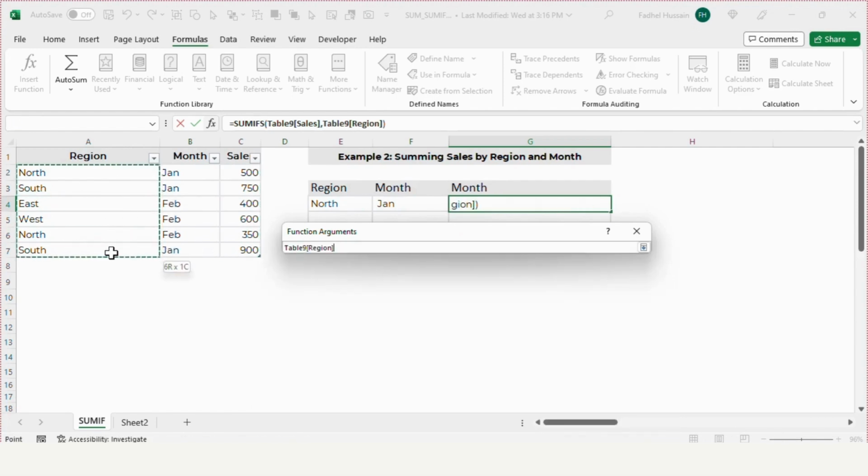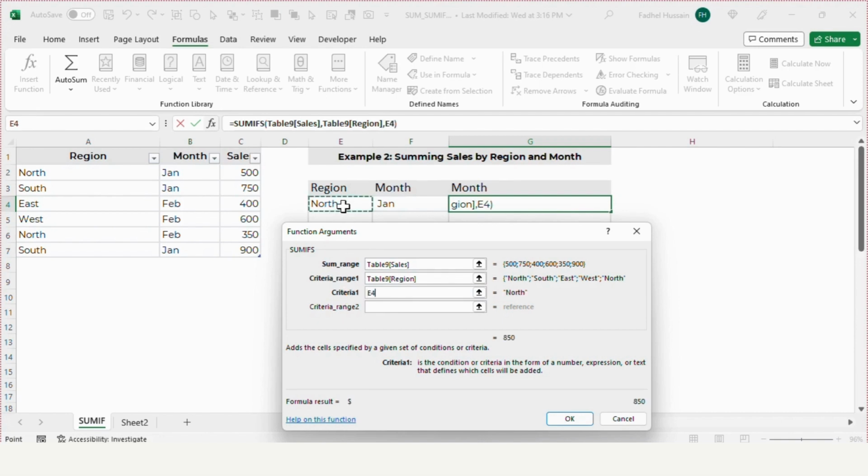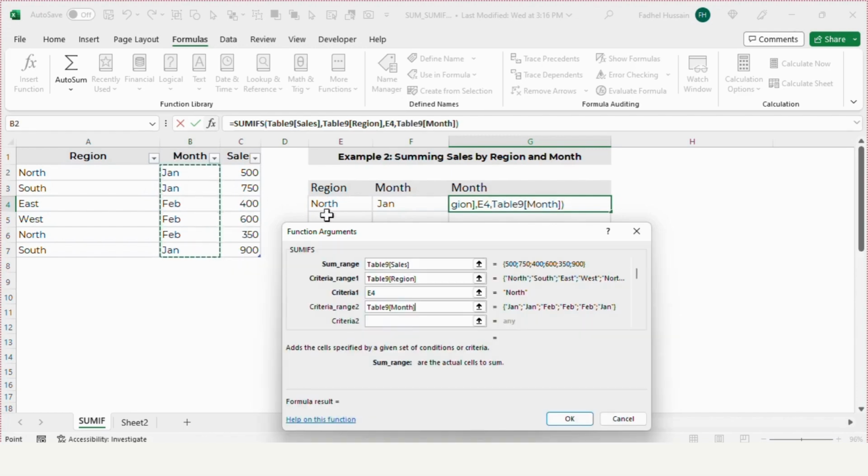A2 to A7 represents the range containing the criteria for the region. North is the specific criteria we want to meet for the region. B2 to B7 represents the range containing the criteria for the month. Jan is the specific criteria we want to meet for the month.